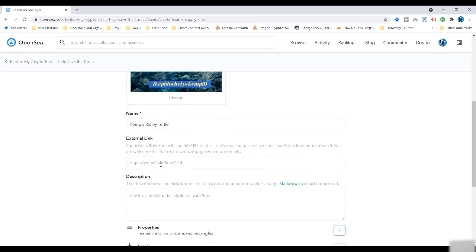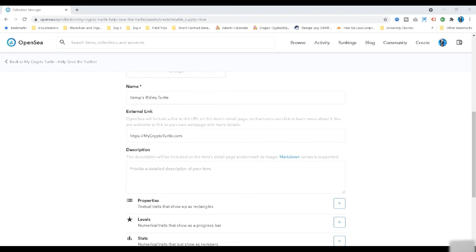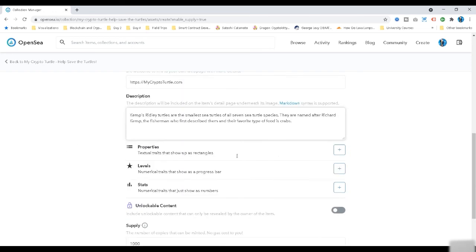And then I have actually created a domain name, which is https://mycryptoturtle.com. If you go to that URL, you will be redirected directly to this collection of NFTs that I have available. And I have prepared the description already in advance in order not to waste your time. So I will include the detailed description of what Kemp's Ridley turtles are all about. And I will include some properties.